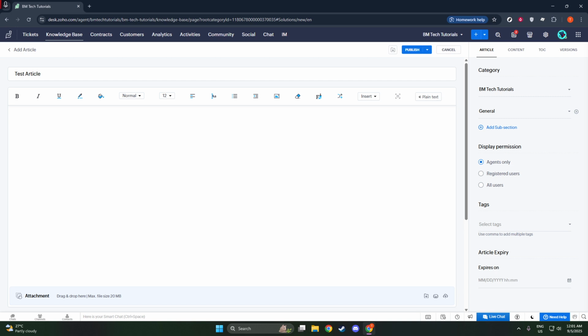Don't forget about attachments. If there are additional resources, such as guides, templates, or files that users might need, this is the place to include them. Ensure that these attachments are accessible and relevant to the topic at hand.